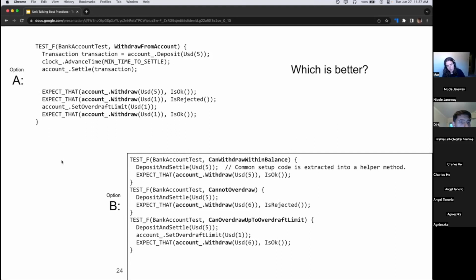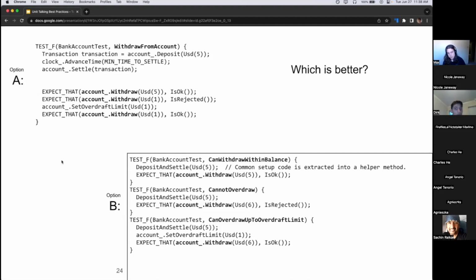Option B. Why do you think that? Because it has its tests separated. That way, you can know which of those cases has failed. In option A, it will fail, and you won't be able to know which one specifically failed. Yeah, that's a really great reason.